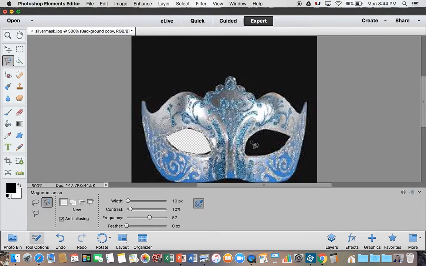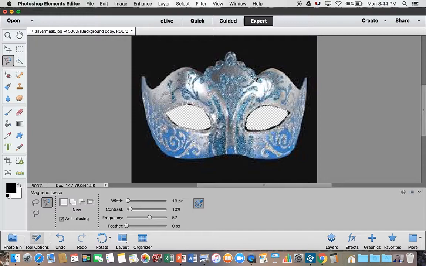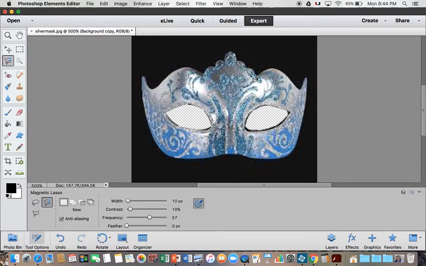I'm going to do the same thing with the other eye. I'm just going to start over here, and I'm not clicking anywhere. I'm just moving my mouse very, very slowly around inside the little eye selection, and I'm going to go ahead and select it, and then just click delete. And so now I have my eyes cut out, and the last piece I'm going to do is just cut around the mask itself.